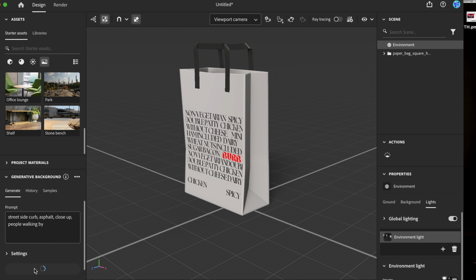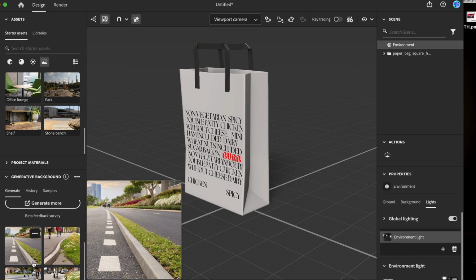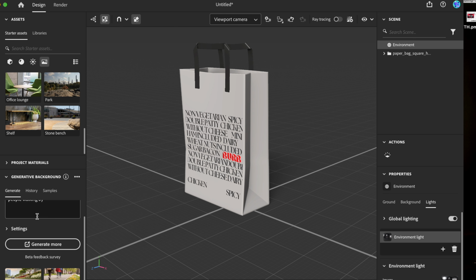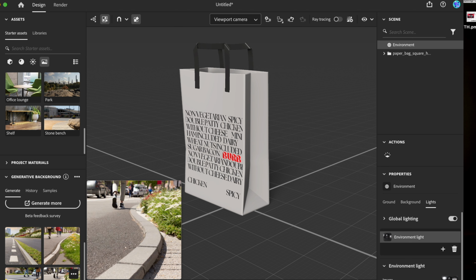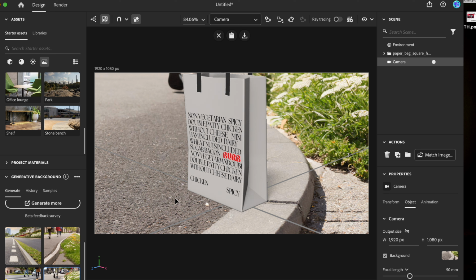So it's processing your prompt. If you move down, now you can see that these images are generated. Now what you need to do is select the image that you want. If you don't like it, you can just generate more or you can change your prompt here. But I'm just going to go with this one. So I'm going to click here and it's going to load that into our scene.